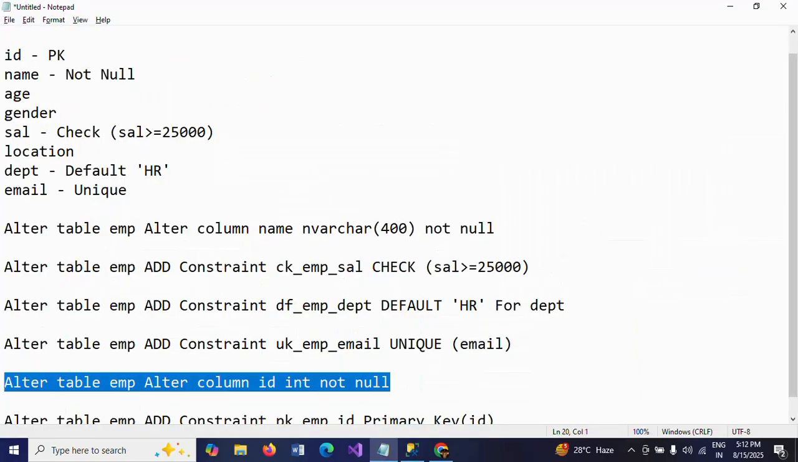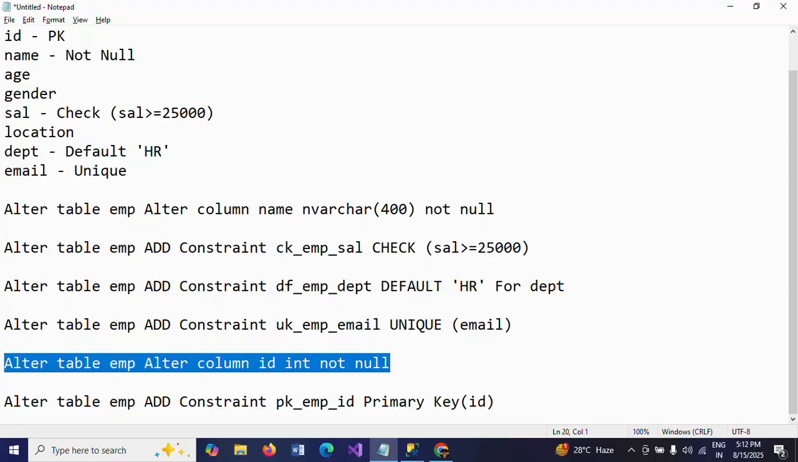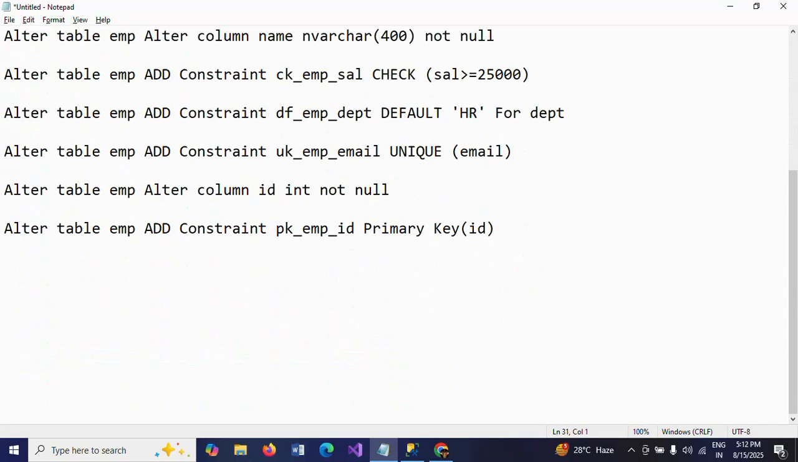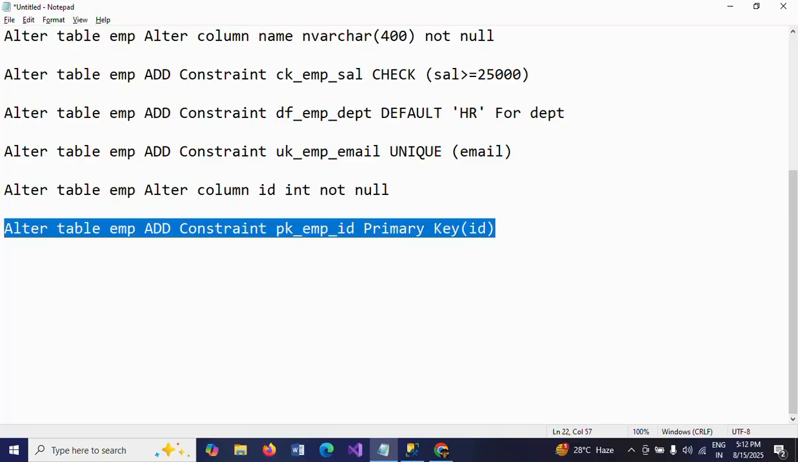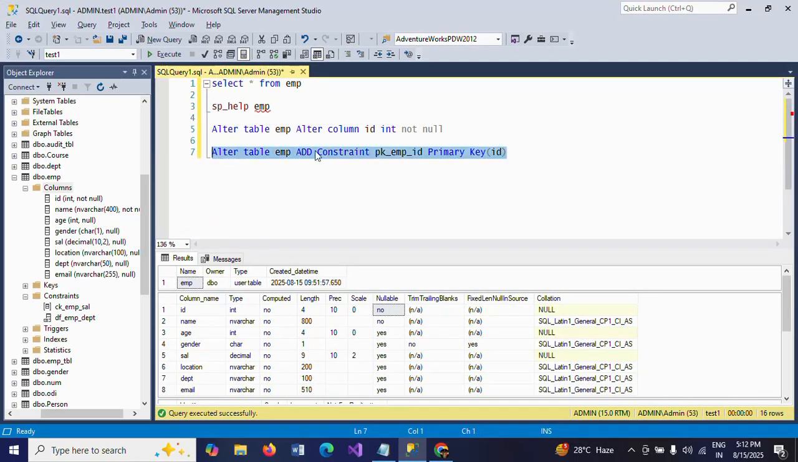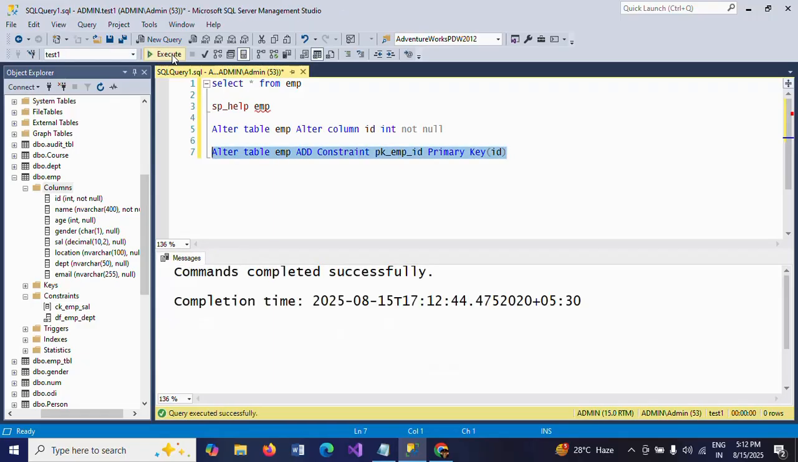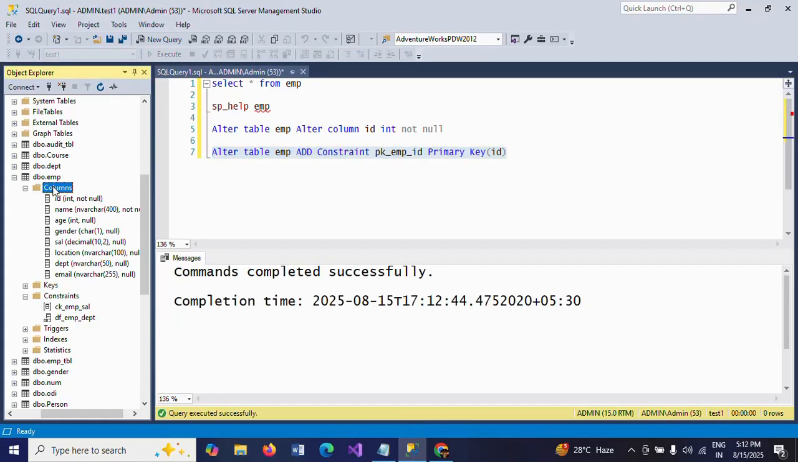Okay. Now you can execute this command. What is the command here? Alter table, add constraint, the pk constraint. So I'm taking this whole line. The command completed successfully. Refresh your columns here. Now you can see a black key symbol against the id column. That denotes this is the primary key constraint.